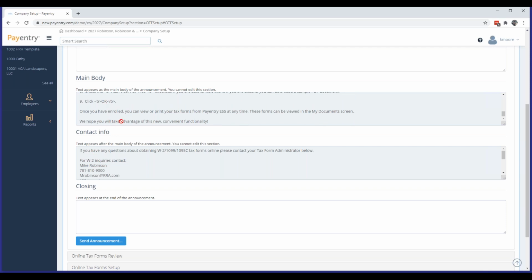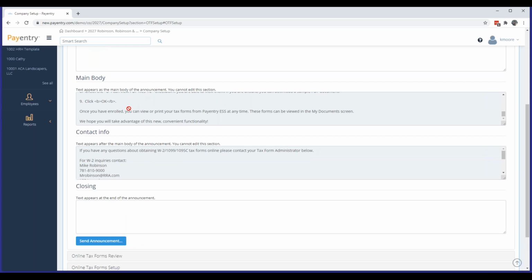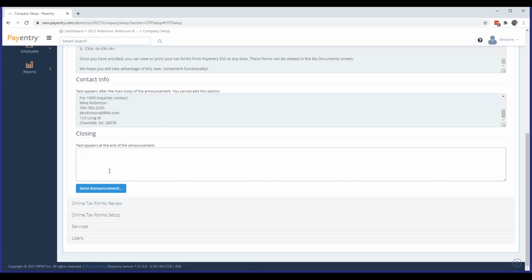Then after the main body of this announcement, there's contact information below. So for the employee, if you have any questions or anything about obtaining your form online, this gives them the W-2 and 1099 contacts. So this is something that you'll notice a red circle goes over here. These are locked in. So all of this information is what would go out. And then you also have the ability to add something in closing if you would like. So if you want to give a specific message, hey everyone, we're going paperless this year, please enroll so you can have your W-2 or whatever the case may be.